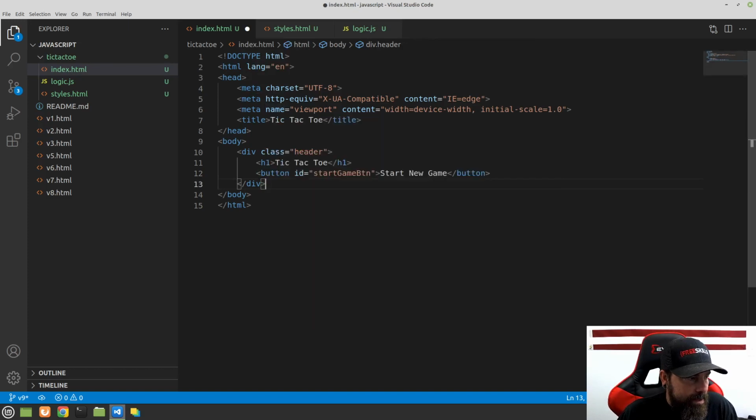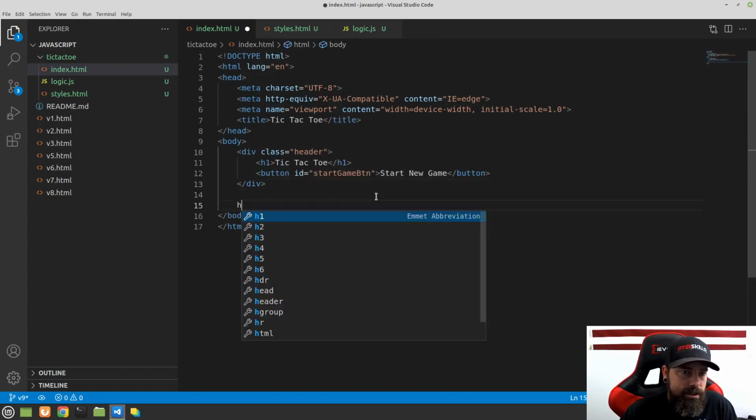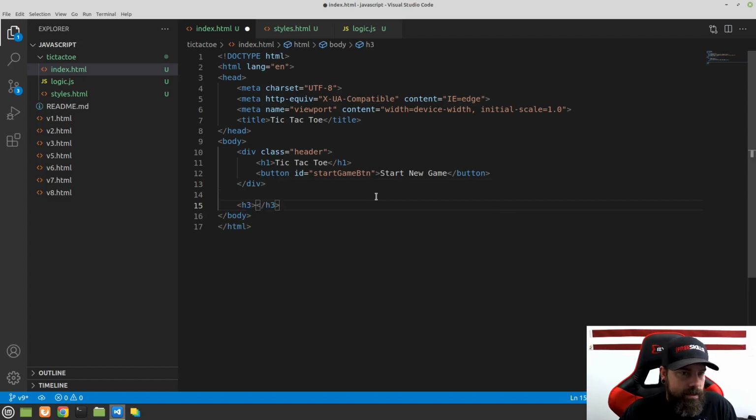And outside of that header, let's create an h3. Inside this h3, we're going to do a span, and we're going to give that span an ID of winning player.